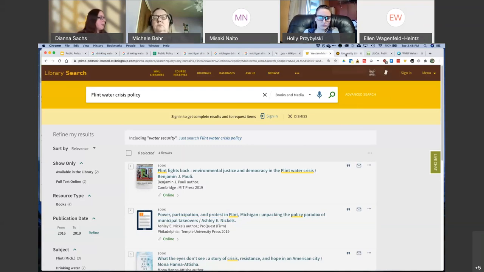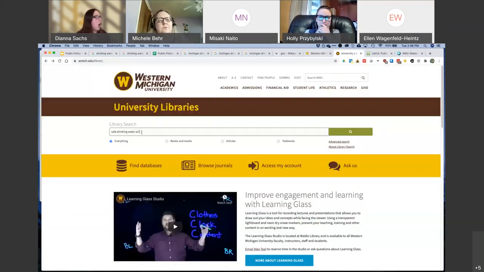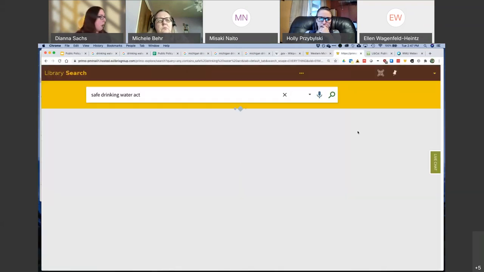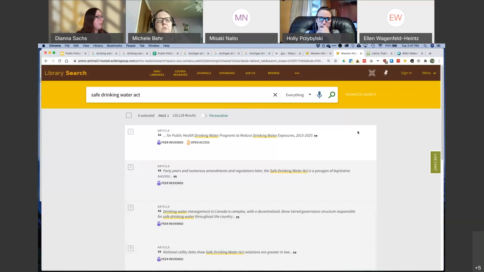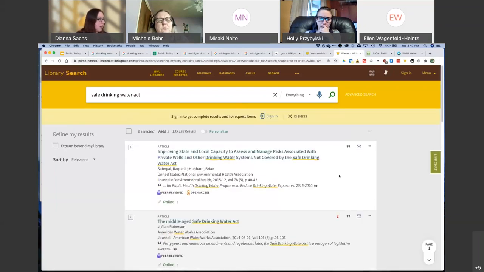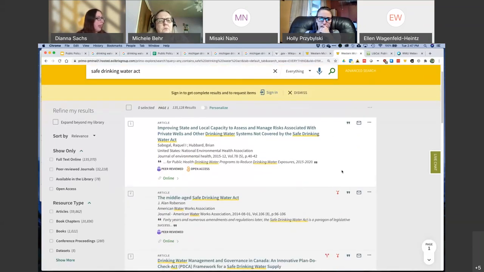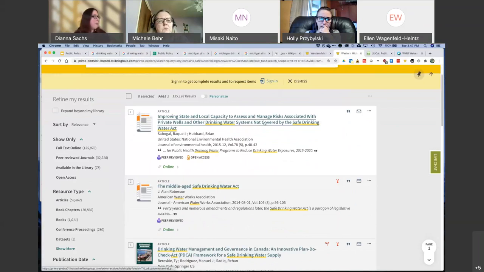If we do a similar kind of search for the common name of a law, in this case, the Safe Drinking Water Act, the one that we've been referring to from originally in 1974, if I do that search in library search, we have primarily journal articles, because I didn't limit to anything in particular.